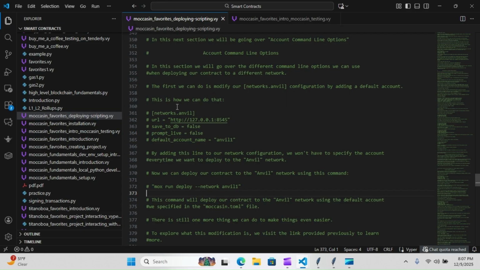We say networks.env, which is our network configuration. We have our URL, which is the variable that's holding our port number. We have save to DB equals false, which means we don't want to save the information that we're using. We have prompt live equals false, to let them know we don't want to be prompted every time we deploy our contract. And then we have the default account name equals Anvil1, setting this variable to our account Anvil1.